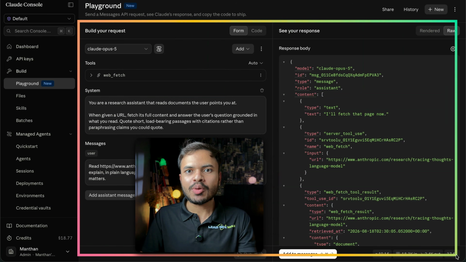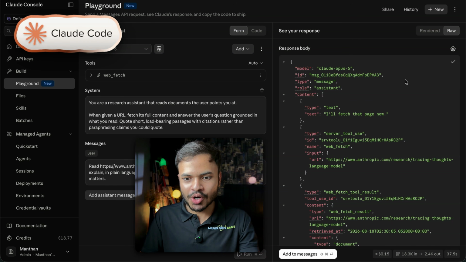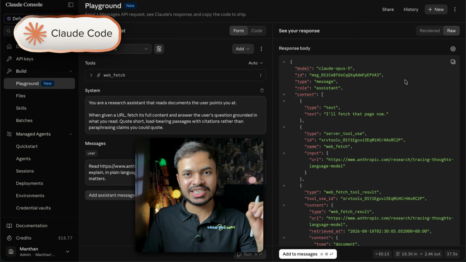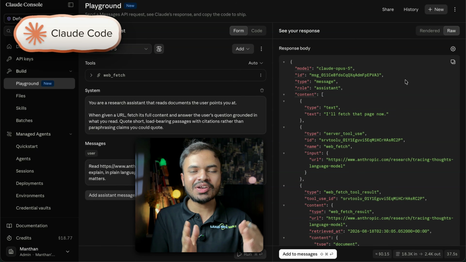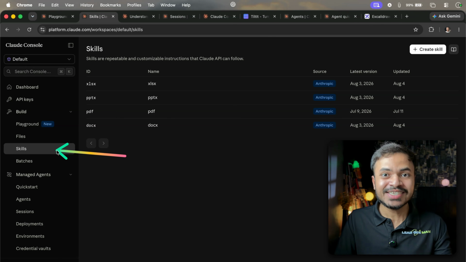Now, once you are happy with your messages API request, you can actually take this code, give it to Claude Code, and you will have this exact same agent inside your application or wherever you want to deploy this. Inside Playground, you can also attach files and skills to your agent.